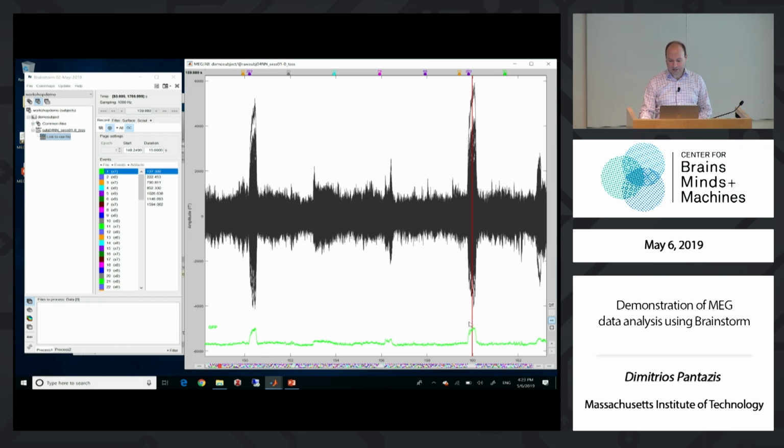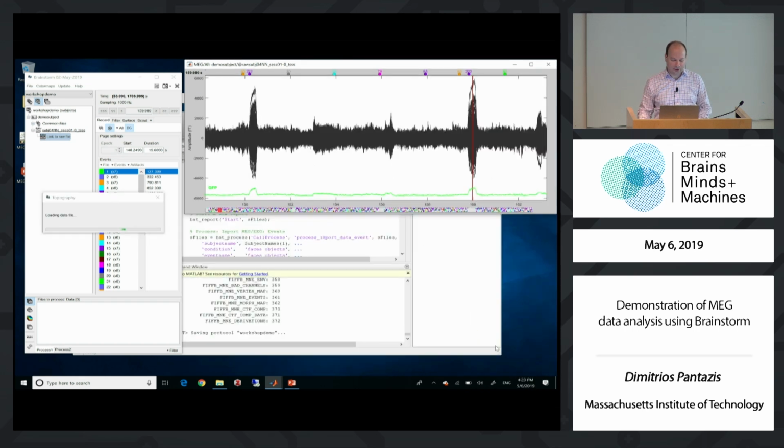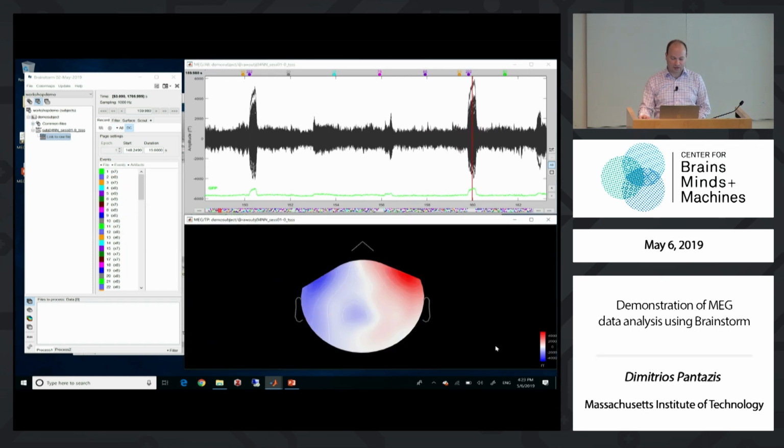By right-clicking anywhere here, I can view the topography, also pressing Ctrl-T, very useful shortcut, and you will see what the blinks look like. In this case, this is a very typical eye blink topography with red and blue separated in the frontal areas, and then some other patterns in the back, not originating from eye blink. So this is the kind of activity that we want to remove, and I will show you quickly now how to remove it.